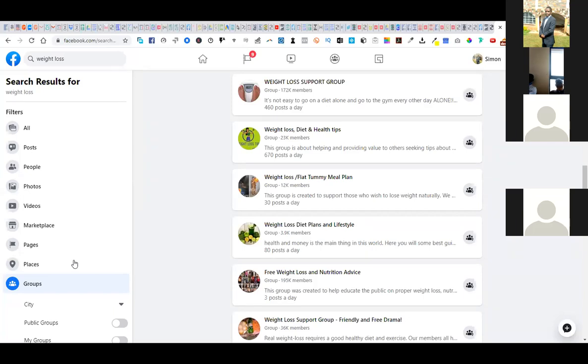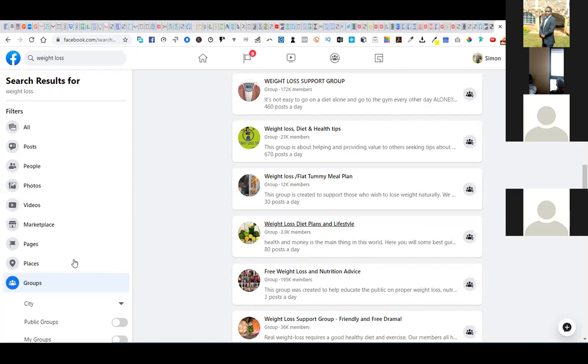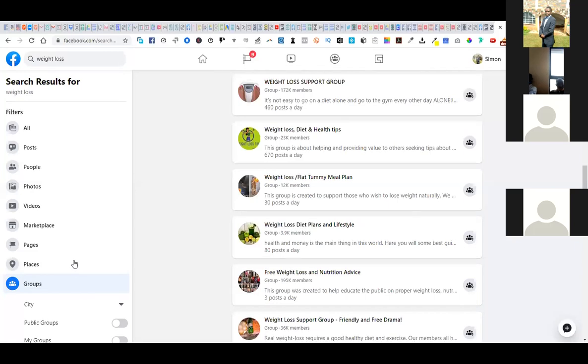So what you need to do is to join like 5 groups of people who have the problem that you can actually help them solve. Okay, so that's basically the thing. Look for 5 to 10 groups where the people in those groups you can help solve a problem. They can become your target customers, and become a member of those groups.